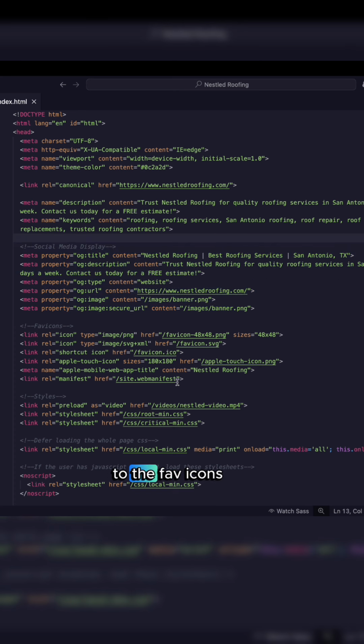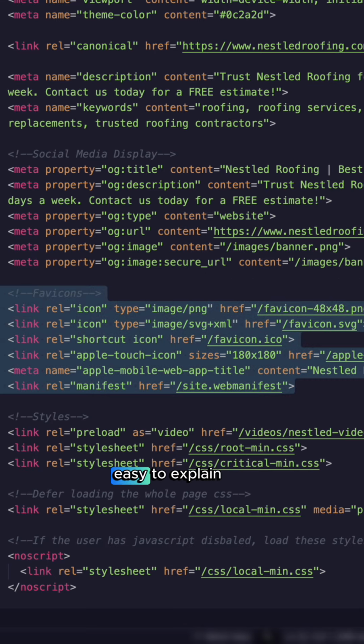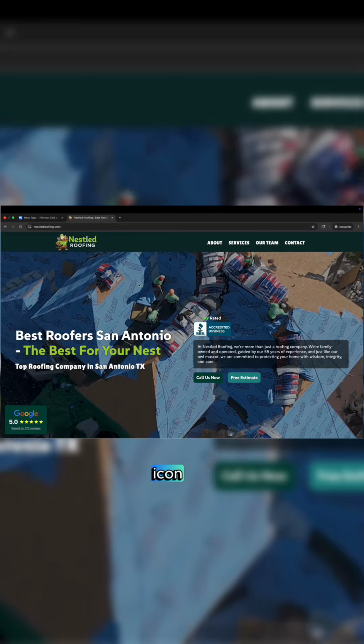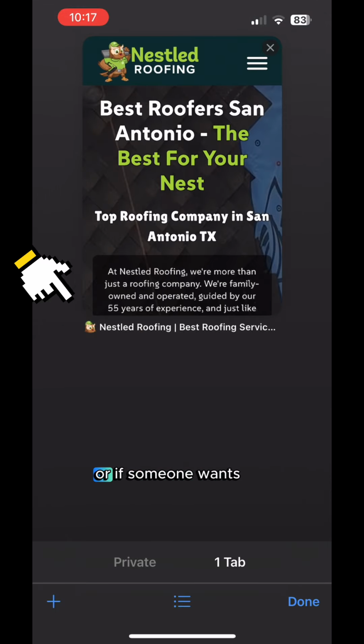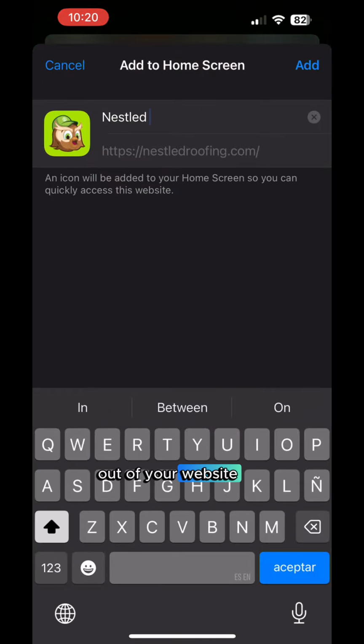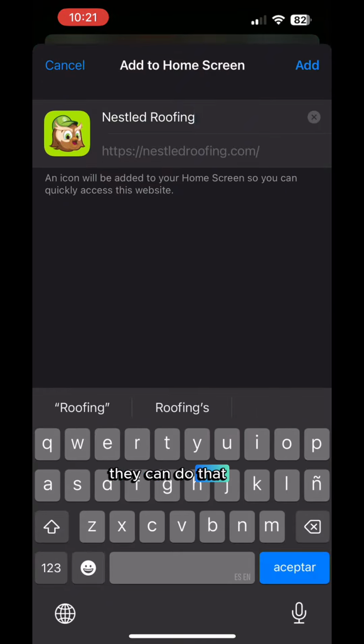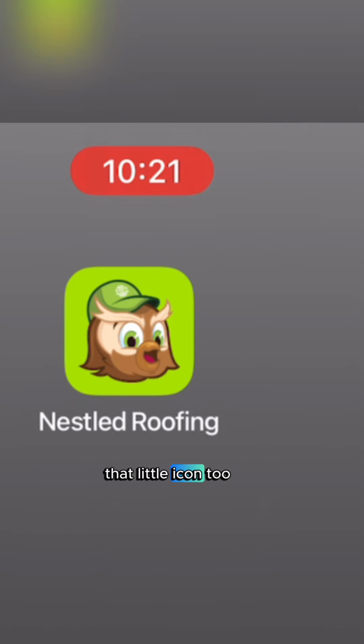So now we're on to the favicons, and these are pretty easy to explain. It's just that little icon that shows up on the top of browsers, phone browsers, or if someone wants to make an app out of your website, I didn't even know they can do that. It takes care of that little icon too.